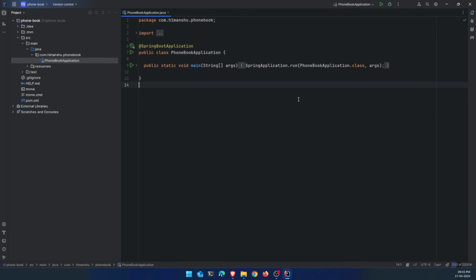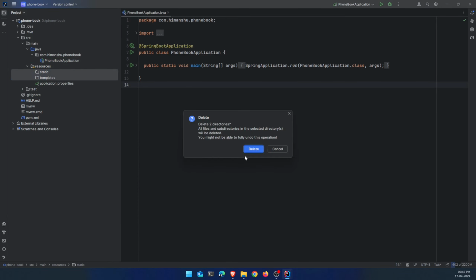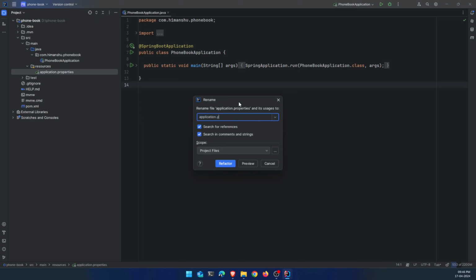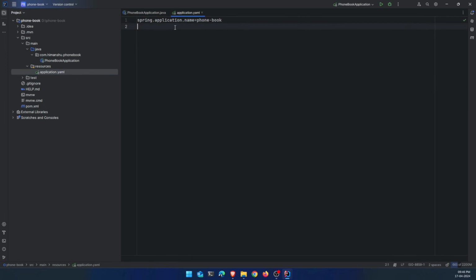I already have this application set up on my local, so I will be referring to that to speed up the development. Right now this is just a Spring Boot application and you don't have anything. You can delete these two. Now you can remove them. And we can rename this to be YAML. Even though we are not going to do much with this one, I think this is fine. That's all we need.